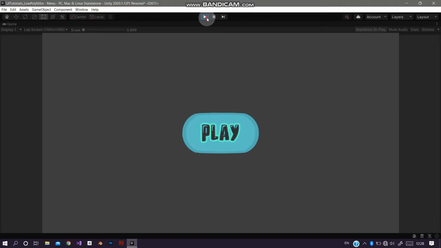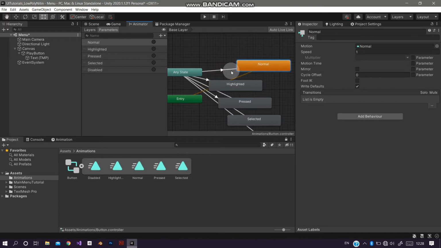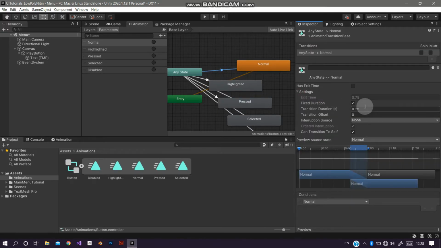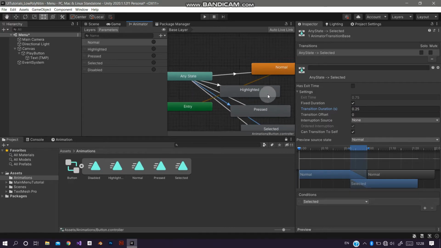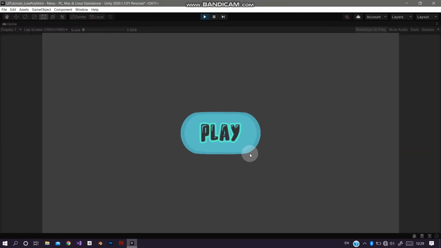and you can also see it is really slow. So let's fix it also. Double click on the button animator and select this transition, expand the settings and set the transition duration to 0.1. Copy this and paste it for all of these transitions. Now if we hit play, you can see it is really fast and really good.